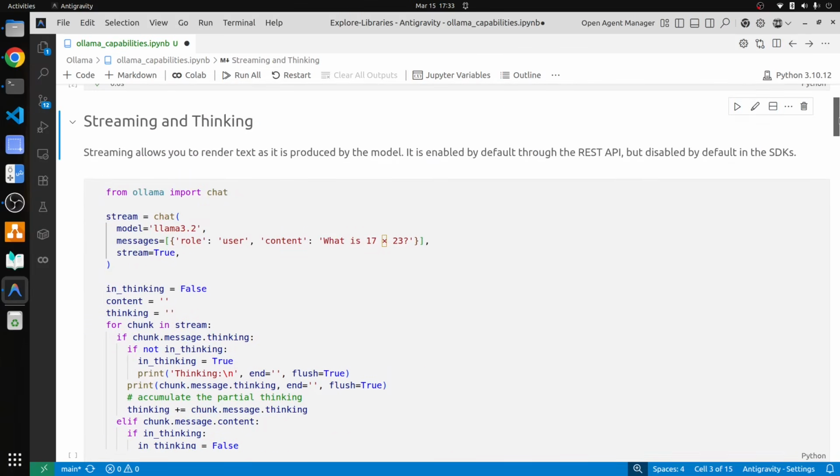Now let us start with our capabilities discussion. First, let us talk about streaming. Streaming allows you to render the text as it is produced by the model. When you type in something to an LLM, it generates the text chunk by chunk. So we can directly take each chunk and show it as output instead of waiting for the whole output to be generated. It is enabled by default in the REST API, but it is disabled by default in the SDKs.